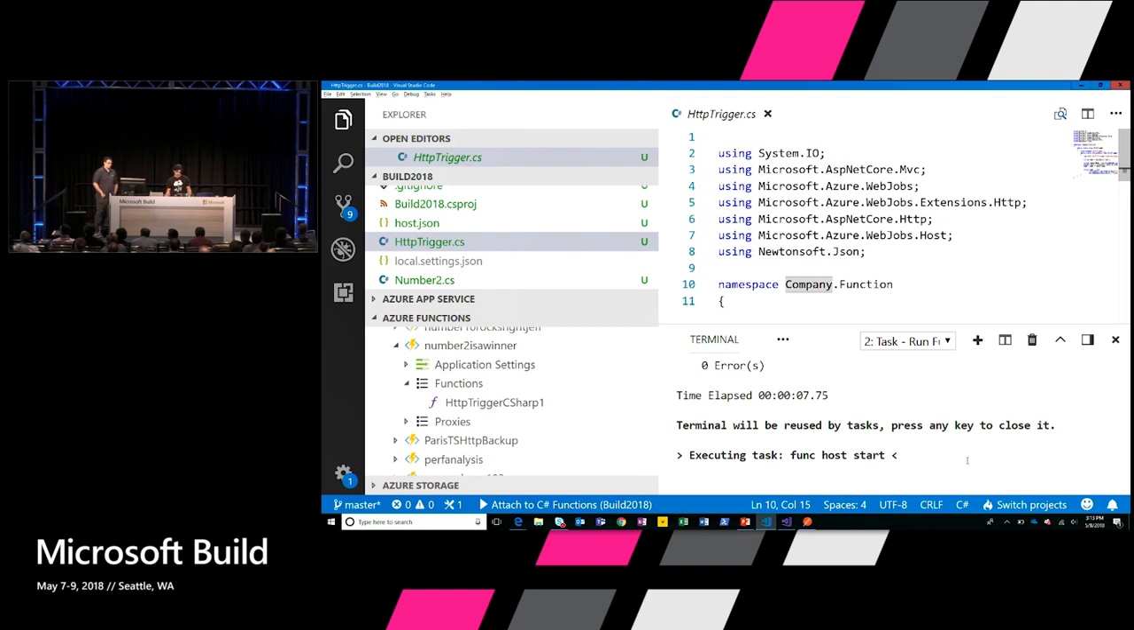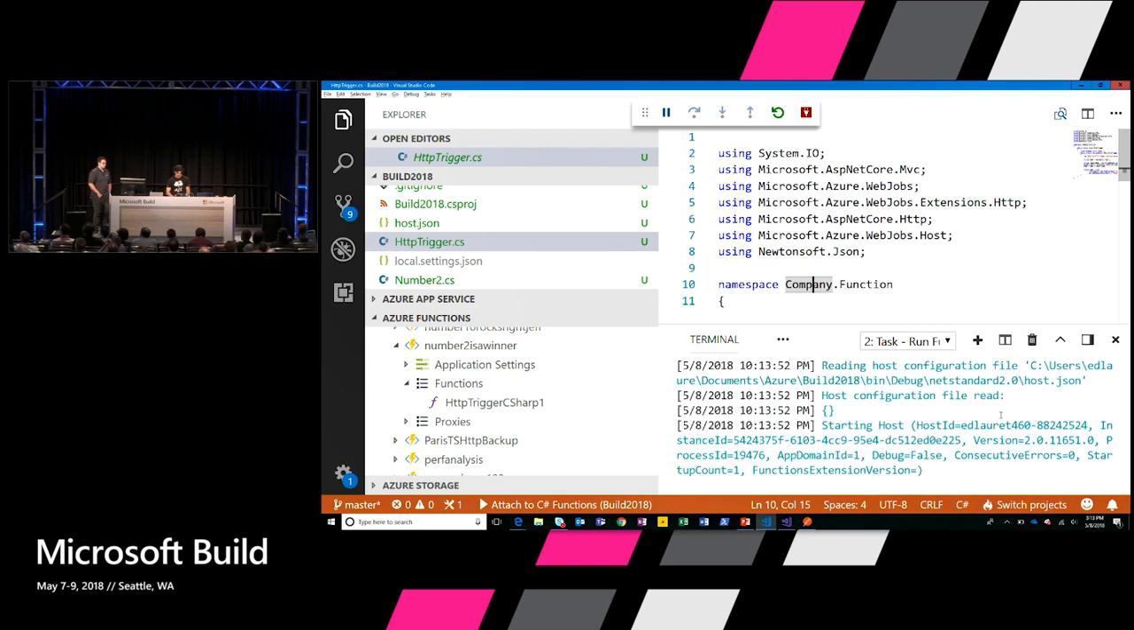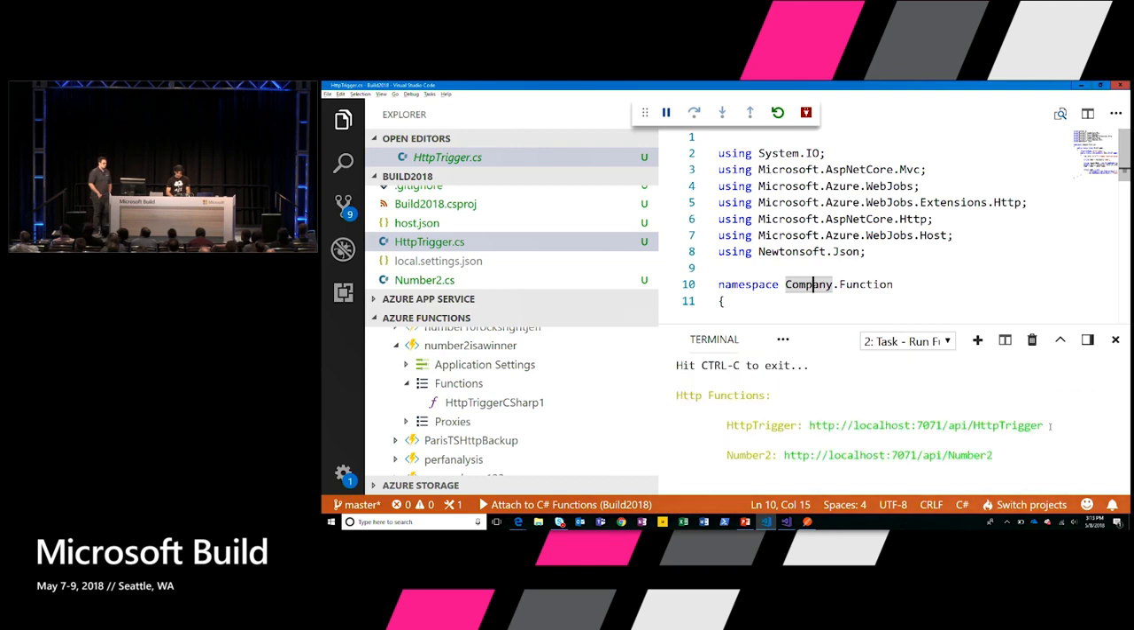So the same experience, I'm not going to show all of them. You can do it from the command line as well, the command line tool. You see this nice ASCII art of the Functions logo. It means that you have the host, and you get your local endpoint.